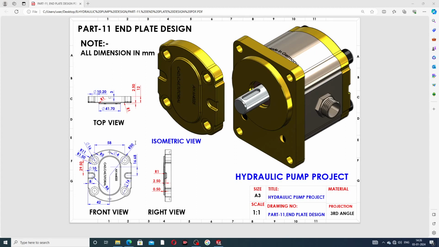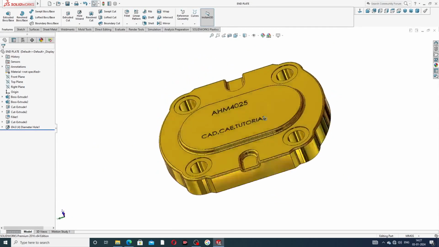And guys, 2D drafting is also available here, this is a front view, this is a right view, and this is a top view, and all three views you can see here on the screen. All geometry lines and all dimensions are clearly shown here, and all dimensions are in millimeters. This lecture is very important for beginner students.